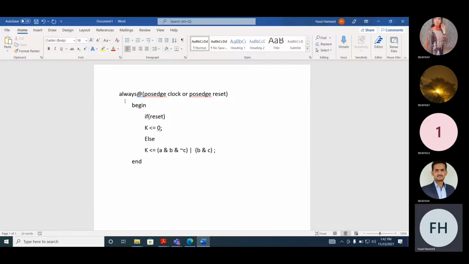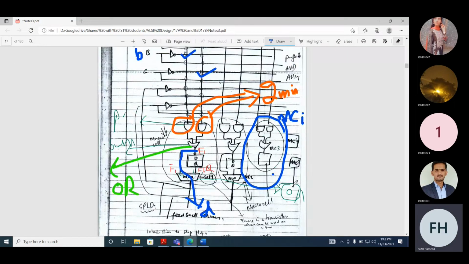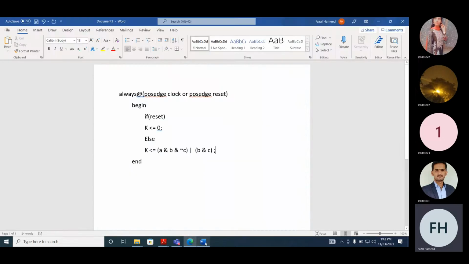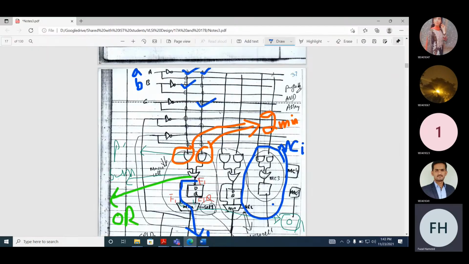So if you want to implement this function, is it a combination function or a sequential function? It's a sequential function. So now we have two types of codes. One is the combination one that we had previously, and now we have a sequential one. The output is k, and it is a sequential output. So how can we implement this on a macro cell? What's the first function? A and B and C bar.